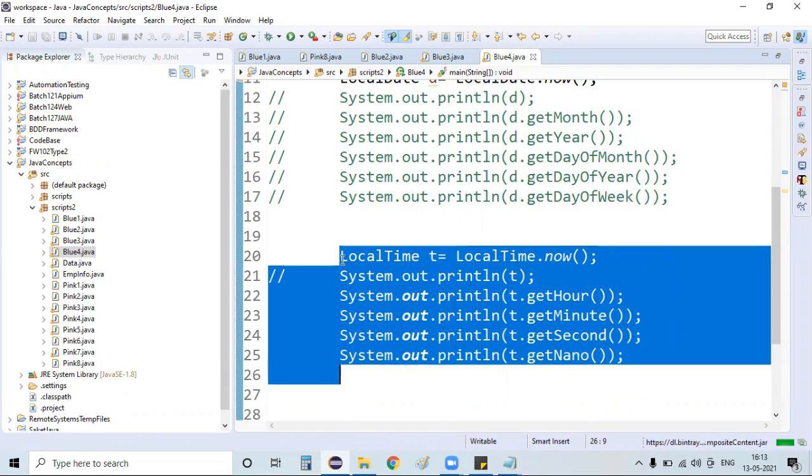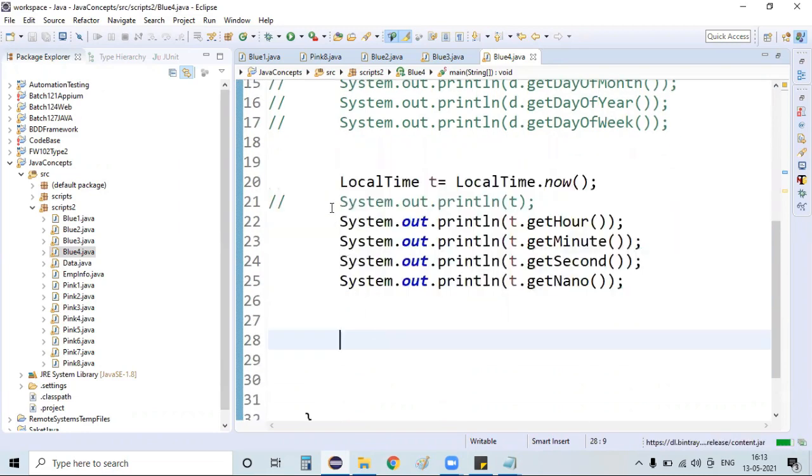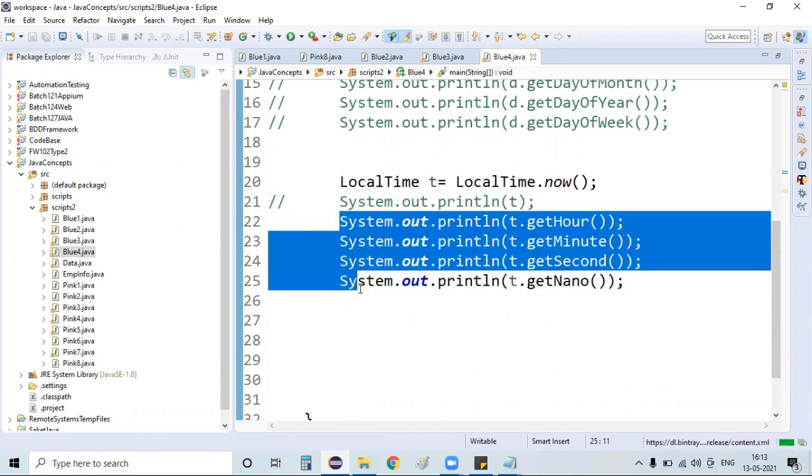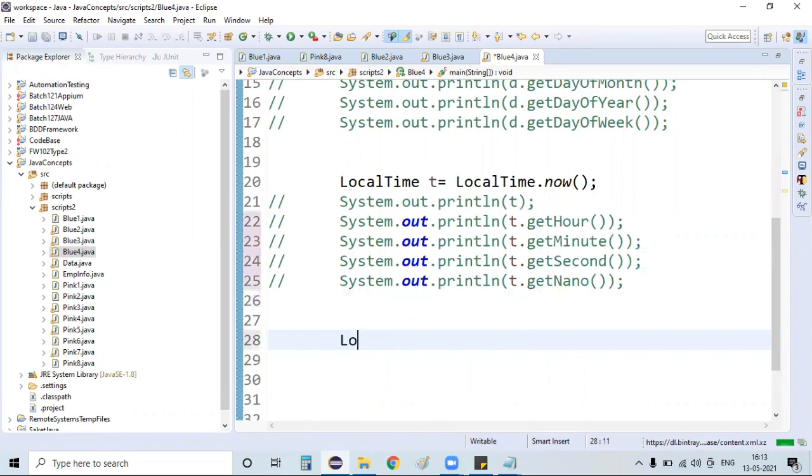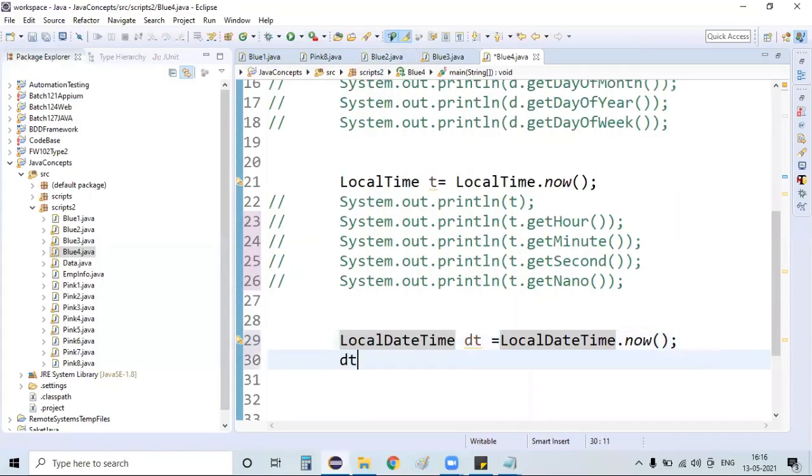If my requirement is both the date and time, I just need to get both the date and time. We have LocalDateTime basically, using which I can get both the date and the time. I'm naming its instance dt, LocalDateTime. Again, I'm using a now method which will get the current date and time. And now we can use the same methods.